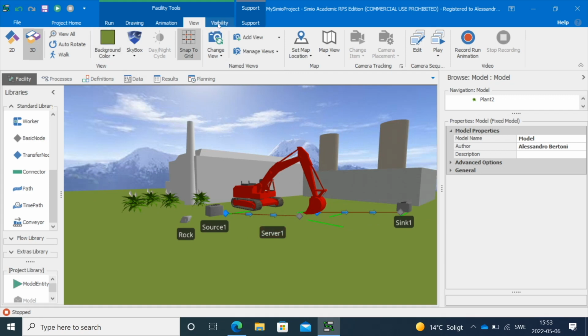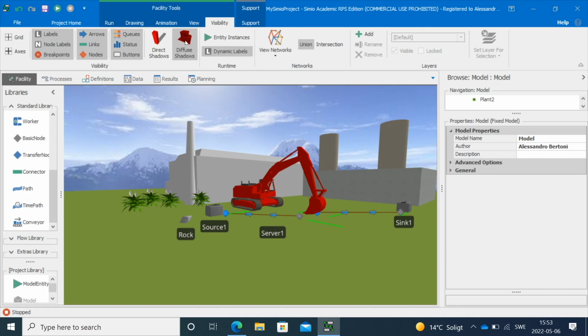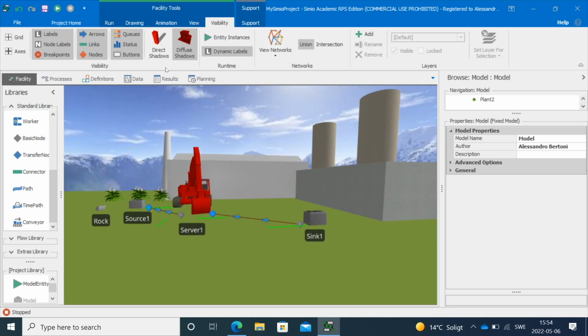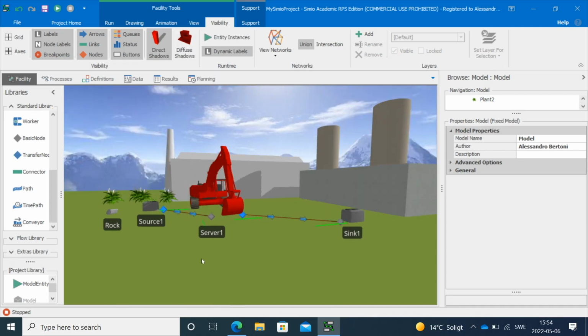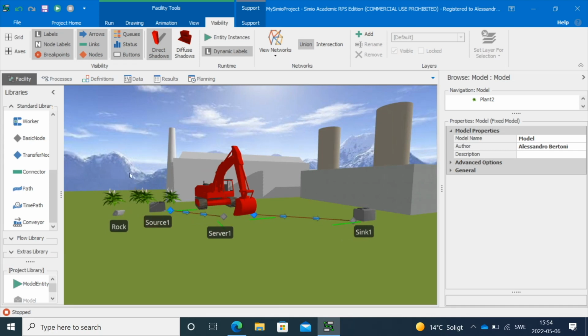boxes and arrows. We can also eliminate quite a few things, and first of all we can change the type of lighting in this particular scene. We can have direct and diffuse shadows. The direct shadows look a little bit cooler, in fact, and they try to simulate the light from the sun. Diffuse shadows are better for interiors.